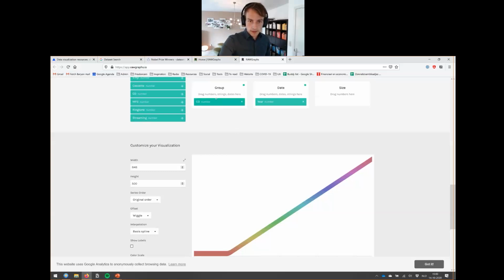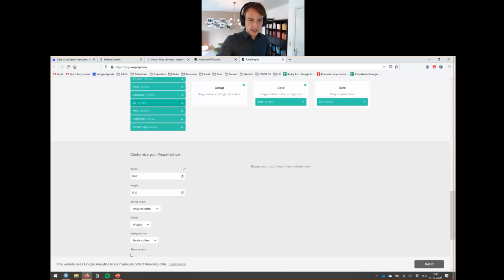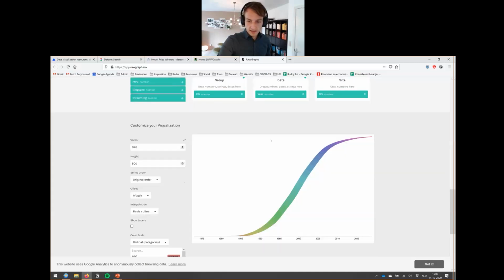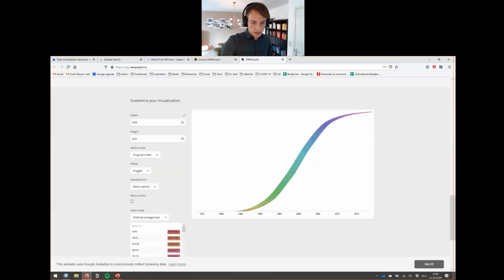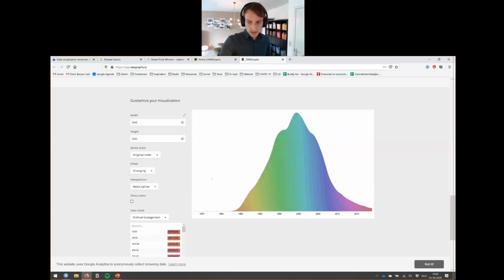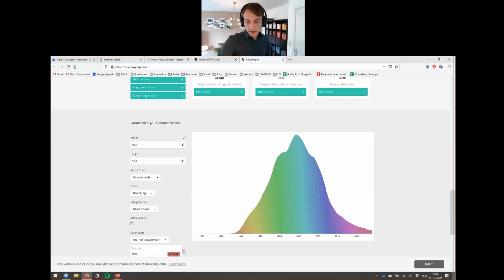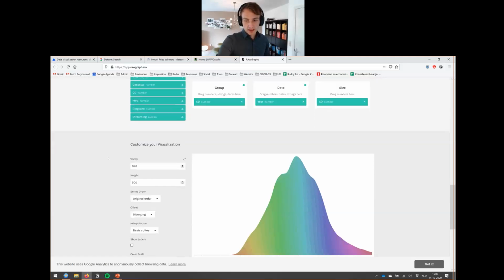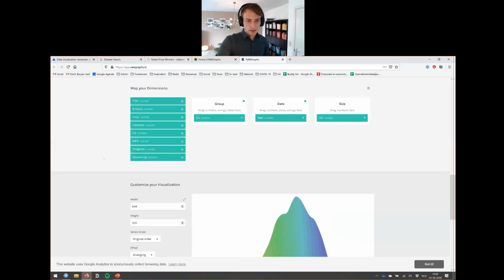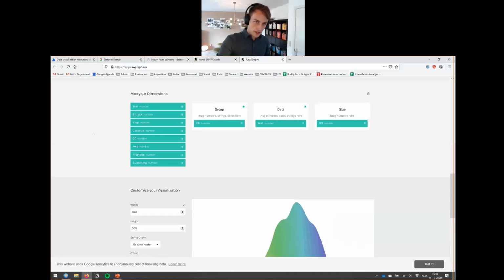Maybe we should put this in size and CD in group. No, this is also definitely not what we are looking for. Diverging. Yeah, he's trying to do the right thing, but I did this on purpose to show that you have to fiddle around sometimes quite a bit to find out what Raw Graphs actually wants to see here.